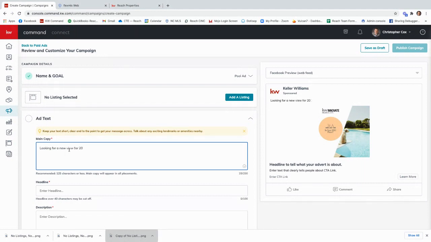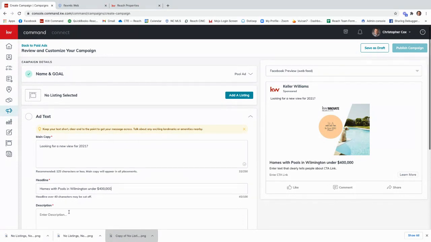Looking for a new view for 2021? Again, I am going to give them some kind of call to action with a geographic location. And if you've got something specific, let's say under $400,000, you can go ahead and do that. Again, whatever you're able to get in there as far as more information to give them a reason to call.